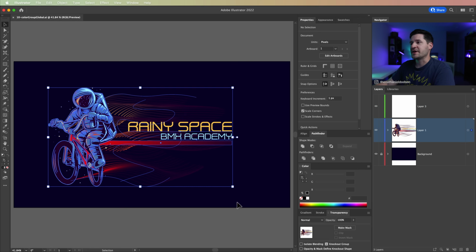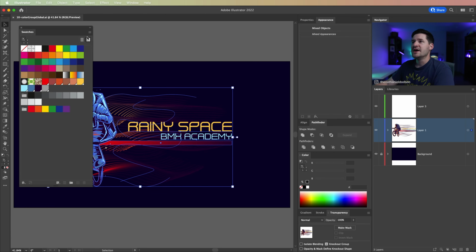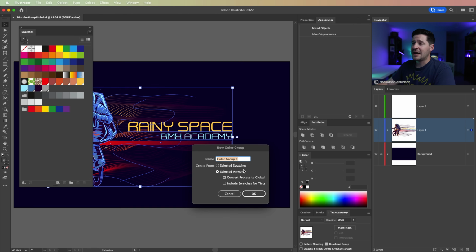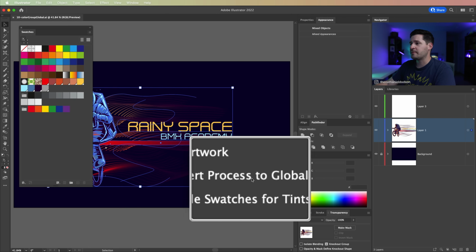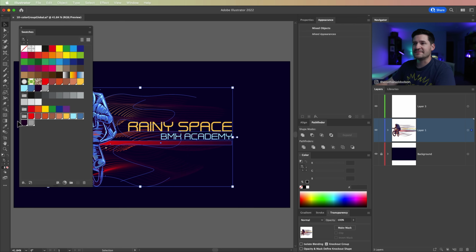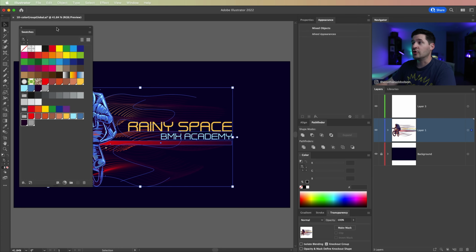So we're gonna grab our artwork here, and I'm gonna open up my swatches panel. In fact, I'm gonna drag my swatches out here. Again, we're gonna hit this hamburger menu and choose New Color Group. Here we have the option. Yep, we want to create it from our selected artwork, and also important, we want to convert process to global. We want global colors. Hit OK. Here it is. We've got all these 9 or 10 colors. We've got the little white tick in the corner. It's a global color. They're all global colors.